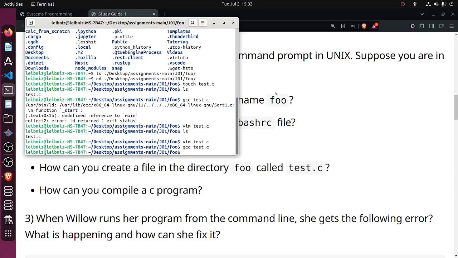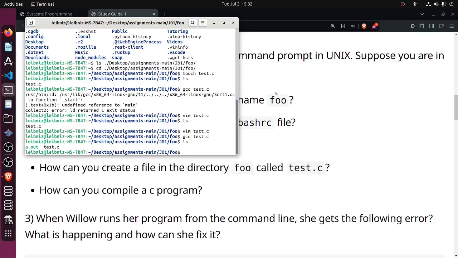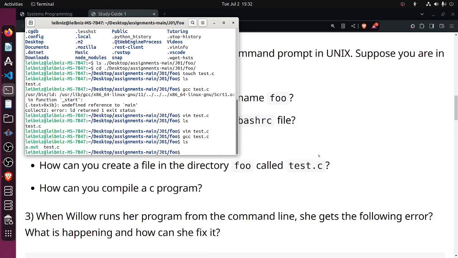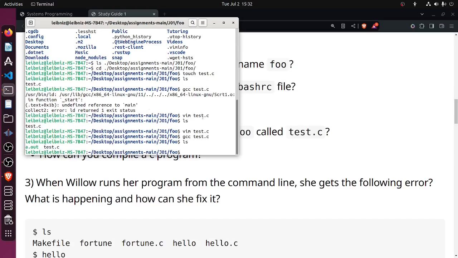And because I did not tell it what to call the output, it'll call it just a.out. And there it is. Okay, so the question was how do you compile a C program? And there you have it. That's how you compile a C program, even if you're just completely working from the terminal.